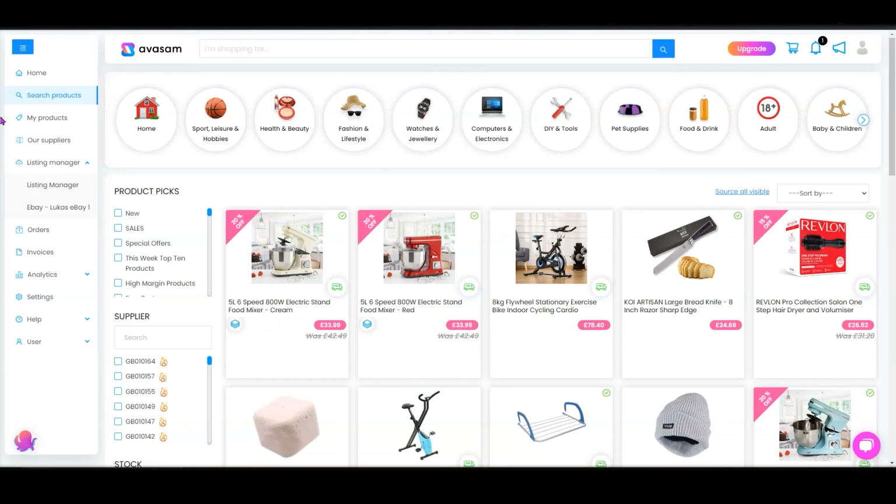My name is Lucas, and in this video I am going to show you how to integrate your Shopify store with Avasam. Integrating Shopify with Avasam lets you list products directly from Avasam via our listing tool functionality, download orders, as well as controlling stock levels and prices.